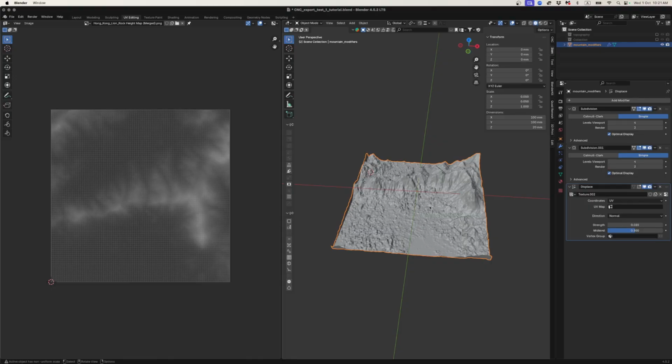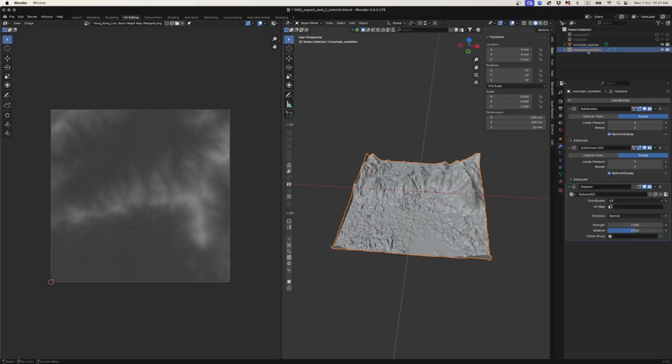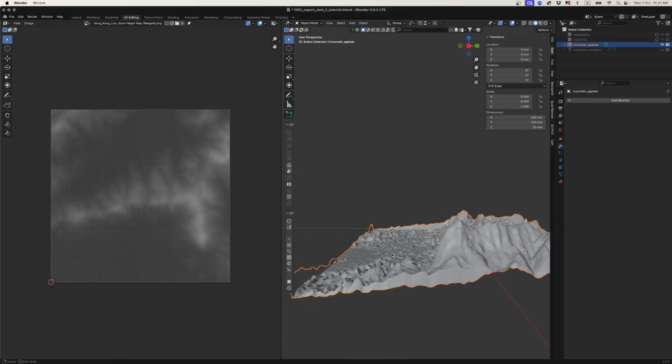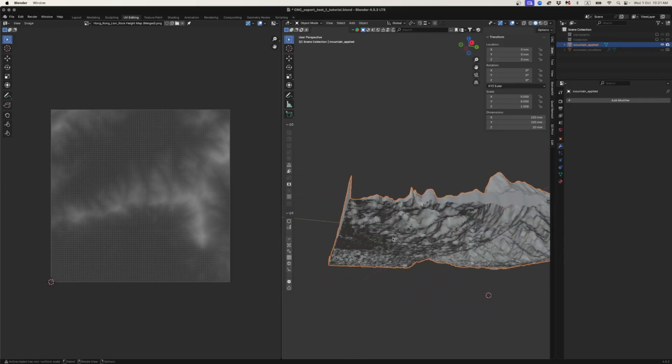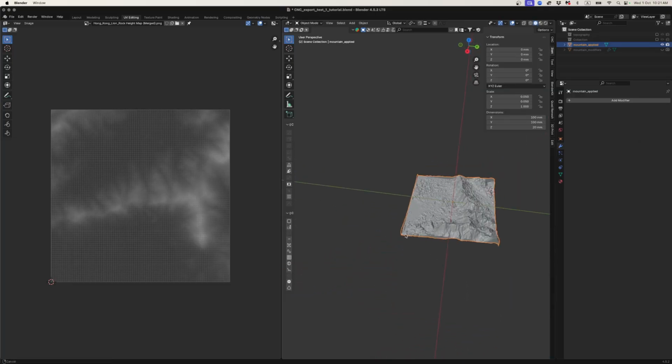So I'm just going to hit Shift D, duplicate it, and I'll call this one Mountain Applied. Okay, so as the name would suggest, I'm going to apply the modifiers on this one, and I'll keep this one hidden in case I want to go back and change anything. So this is almost there. The only issue is that right now it has no thickness, and it's got these bits that poke up right at the end, which won't be much use to us.